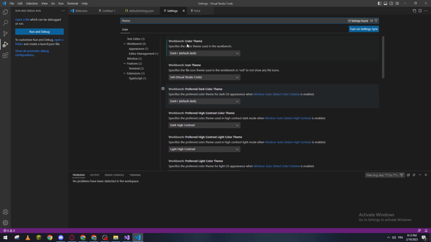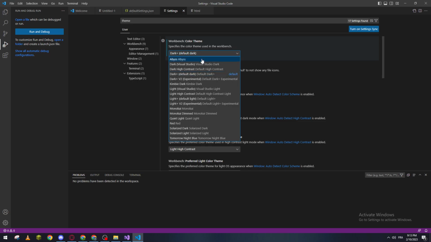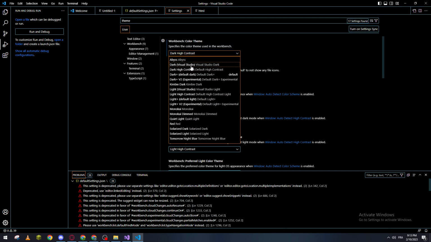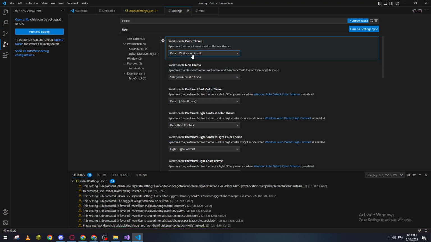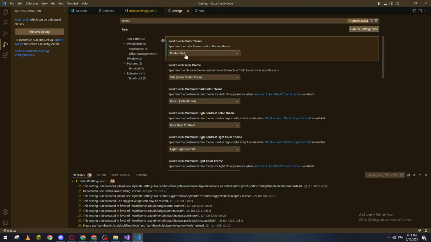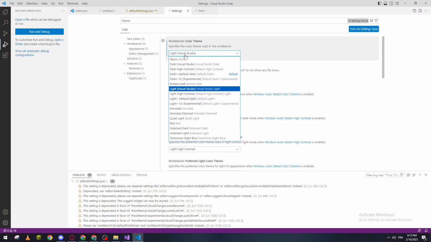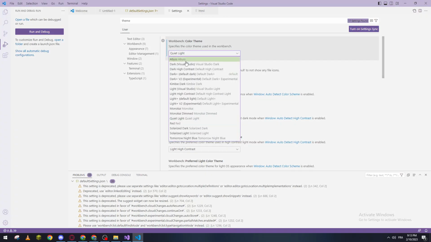So here, workbench color theme. You can change it. For example, as you can see, there are multiple options. So high contrast. You can make it dark Visual Studio. You can make it dark V2. You can make it dark. You can make it light. Oh my god, this is so strong to my eyes.